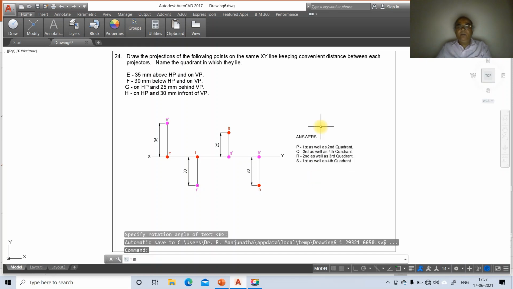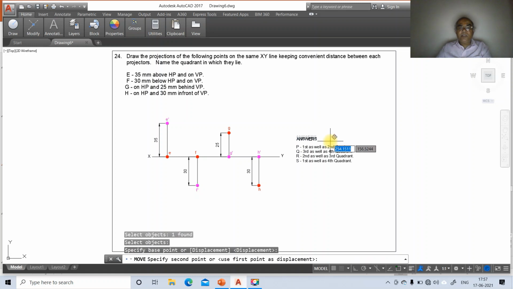So this is how you will be able to write the solution in AutoCAD for this particular problem.